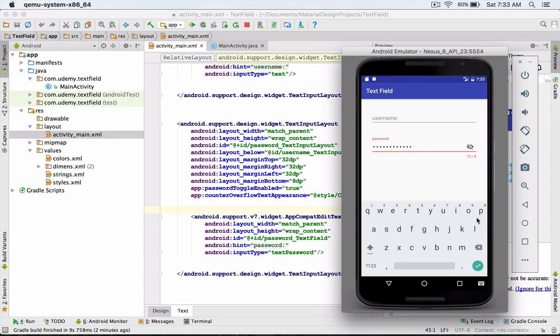Now I start to delete a number of characters. 10, 9, 8. Yes. You see that as soon as the number of characters reaches below the maximum value for the character counter, again the color of our edit text is restored back to normal. And that's it for the character counter feature.